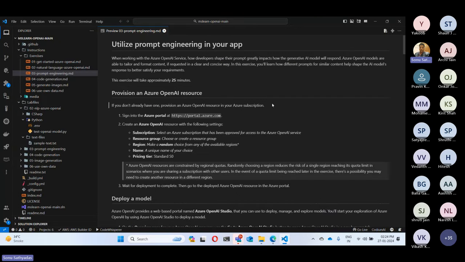So we have discussed prompt engineering. I have shown you a couple of demos in prompt engineering, on how to make the prompt very clear and specific, and using the system messages and all. Now let's do the lab.